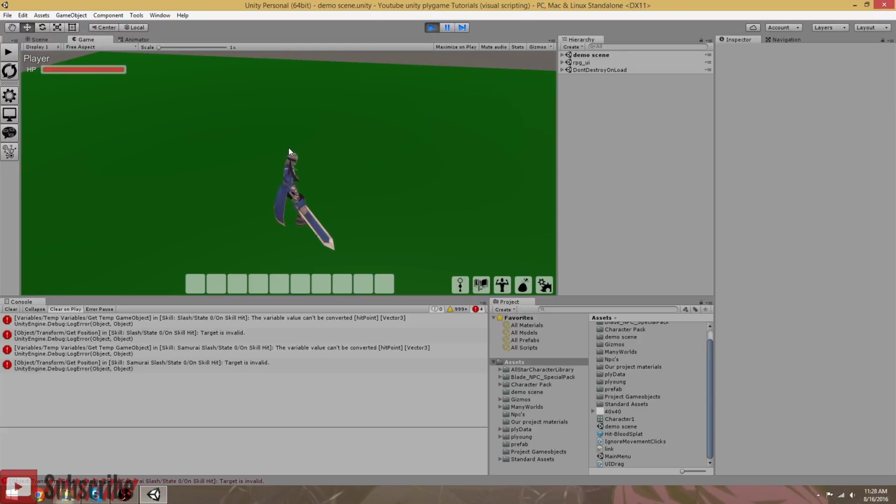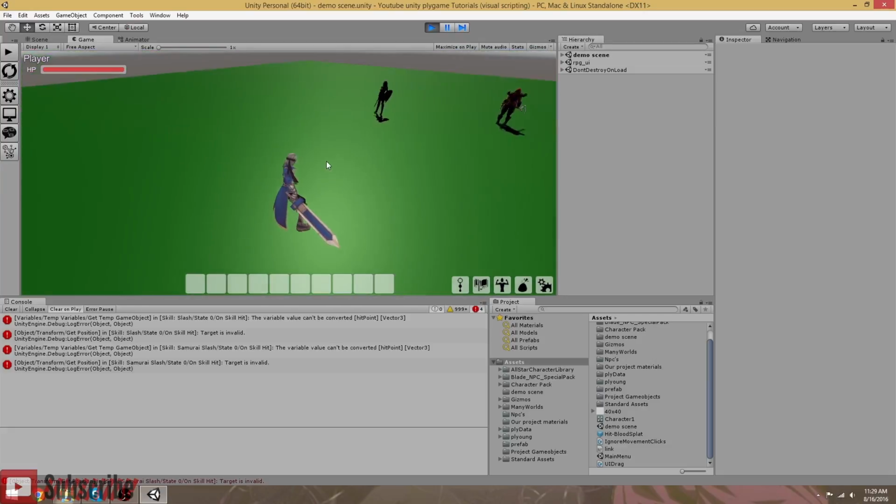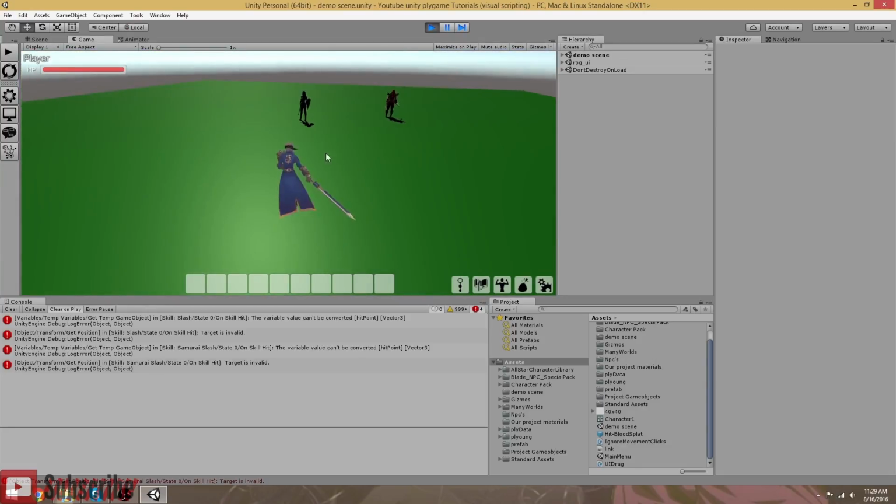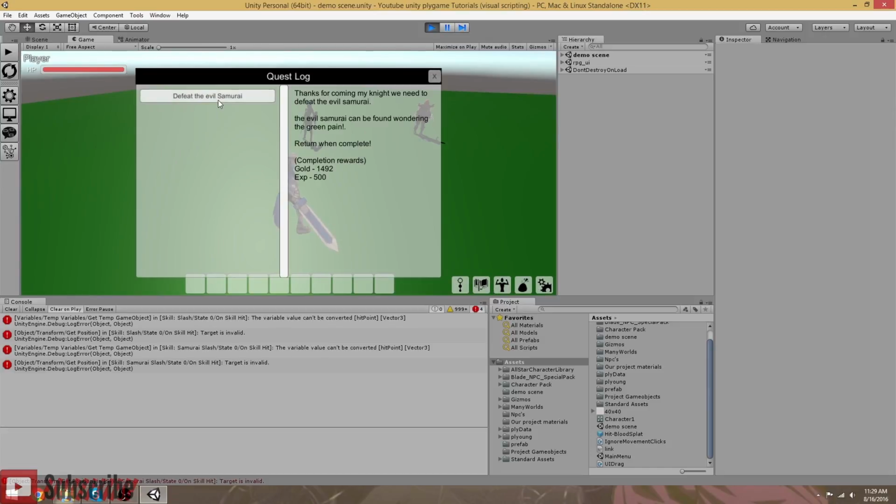Am I even killing it? I am. But why wasn't his health bar showing up is the question. Alright, so I did kill him. As you may notice, there's no way to tell that you completed the quest, which is obviously a complete bummer.